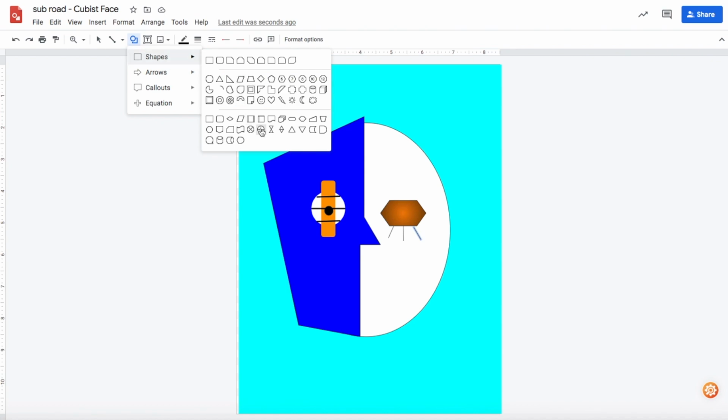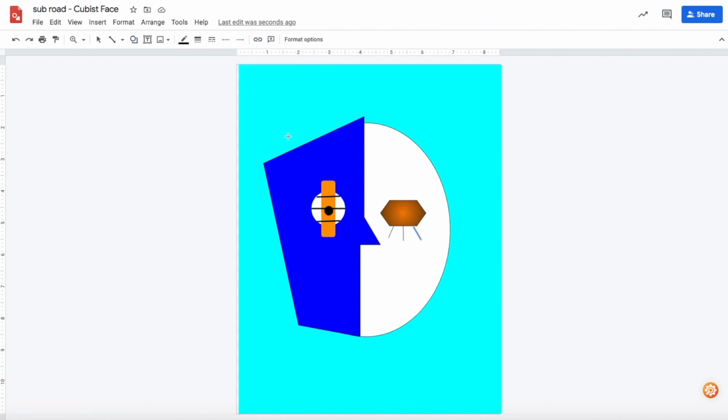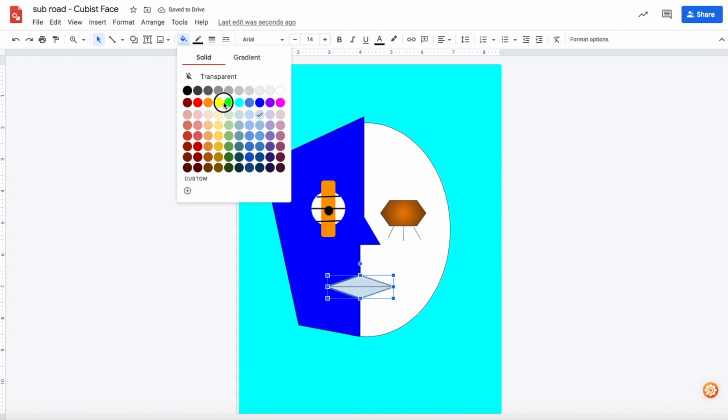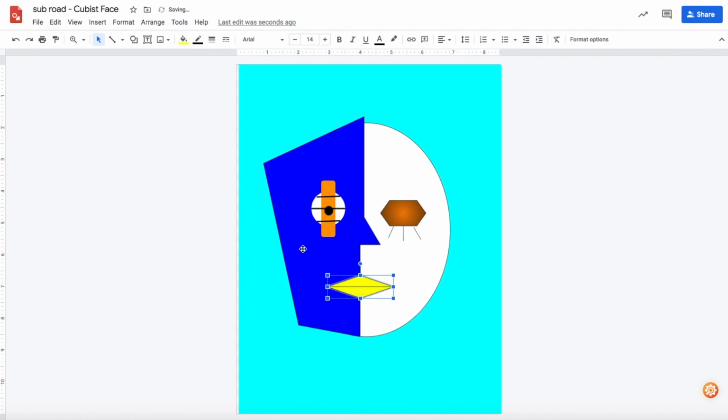Okay. Of course, you could add a mouth. Again, just basic, picking up shapes that we've done before. I'm just going to select this one, put it in place. I'm just going to make it bright yellow.